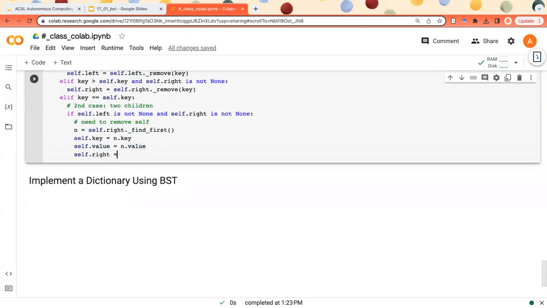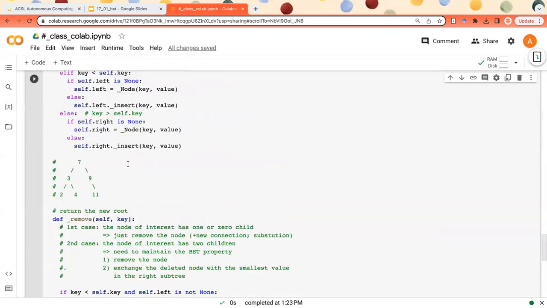And we need to update the right part. And how are we going to do that? We're going to call a method called remove first here. Okay, and this will update this part. So this one, 7 goes here, and so 7 still remains here. And we're going to delete this node. Then remove 5 is complete.